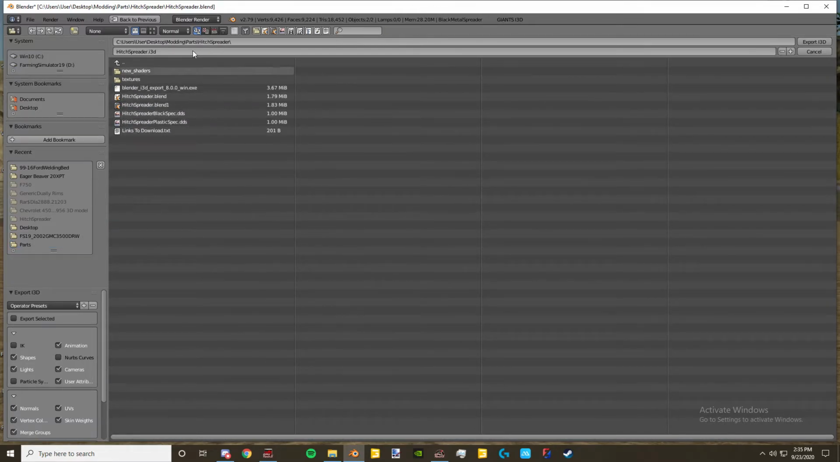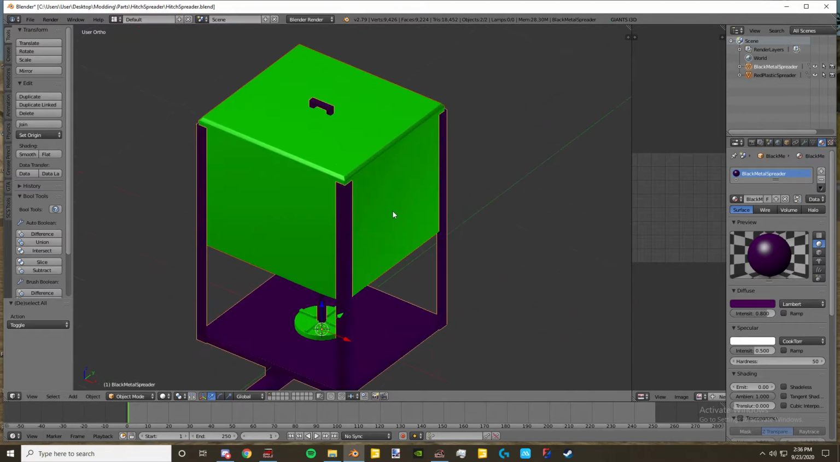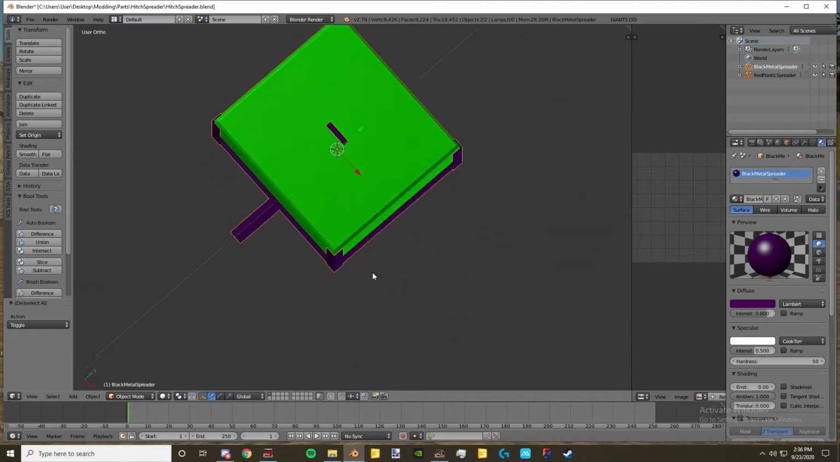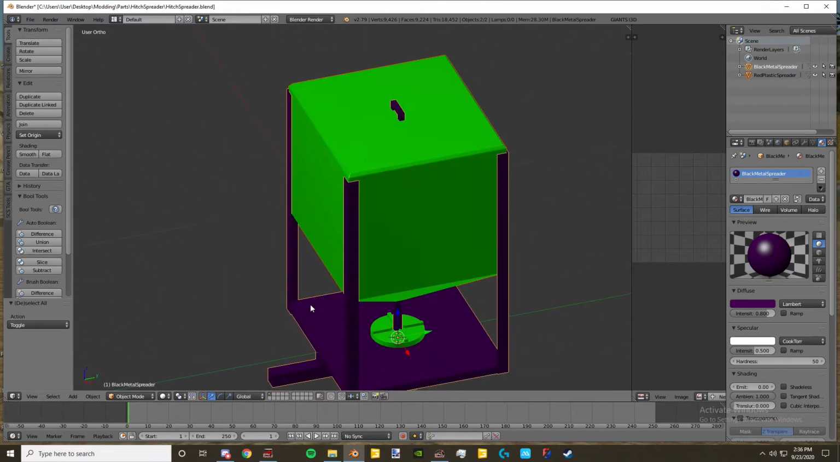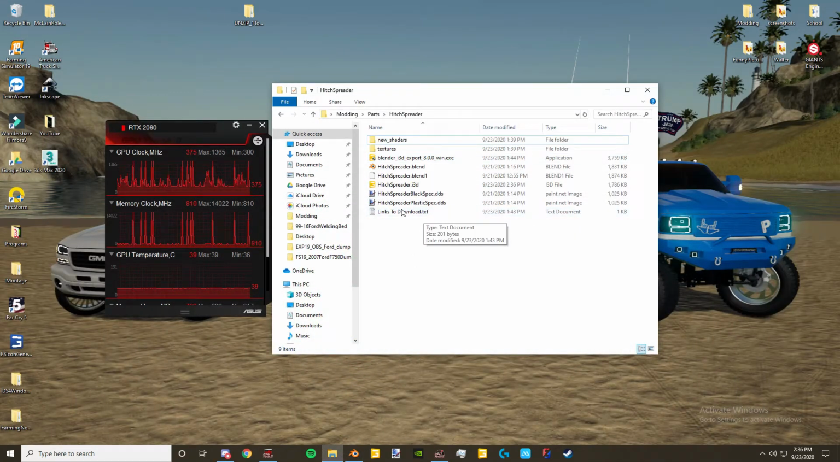Right there. So you export it there, click export. And again, with the whole time thing, depending on how complex the part is and how good your computer is, that depends on how long it will take to export. This is a pretty easy part. It doesn't have a lot of detail, or it does, but it's optimized, I guess. So it doesn't take long for me.